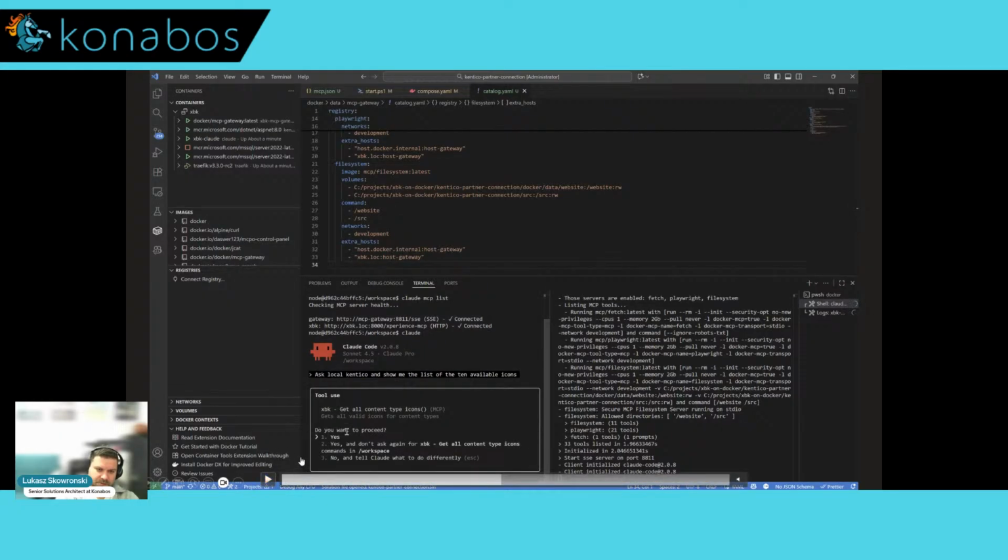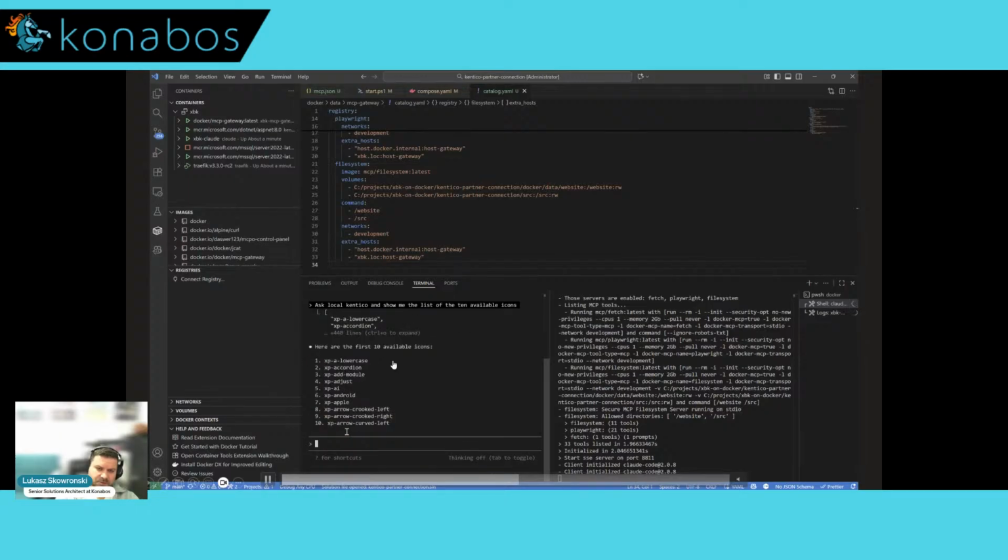Right, so we can see that Claude is asking us that he found an MCP tool to do the job. It is part of the XBK, and it is asking us if we allow to proceed. Yes, we do. So it took the icons from the community MCP server. We have a list, so that's good. It worked, and now we want to.